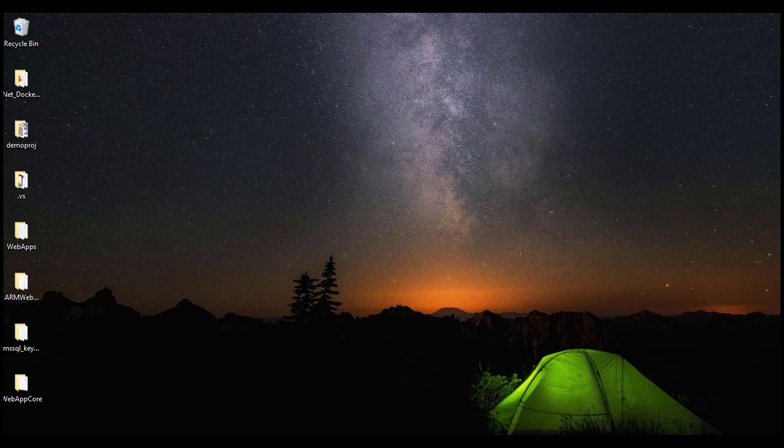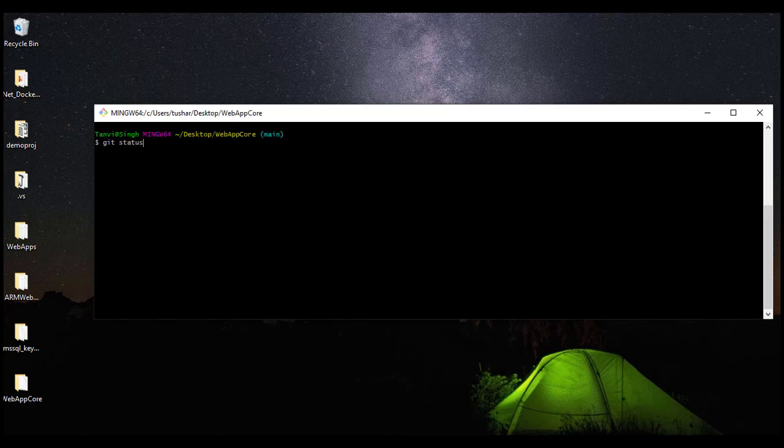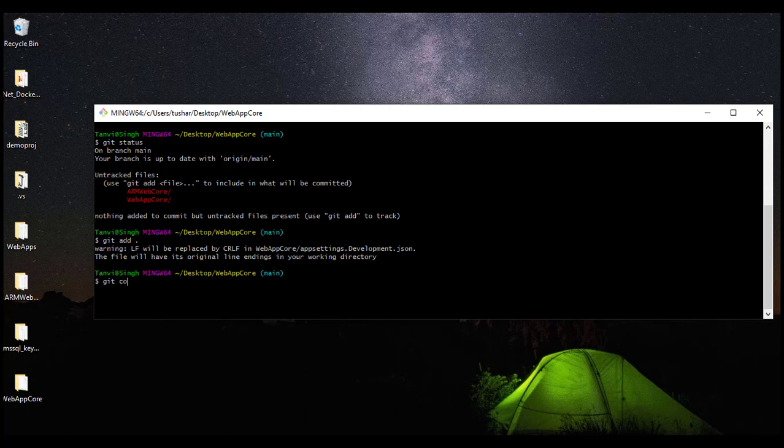Okay, let's open my Git repository. Let's go in my local Git repository, cd web app core. Let's look for git status. We have two files to add. Let's add. Let's do a commit.